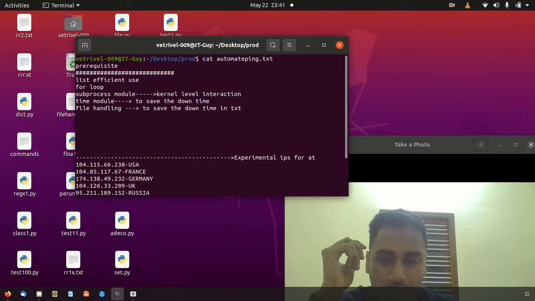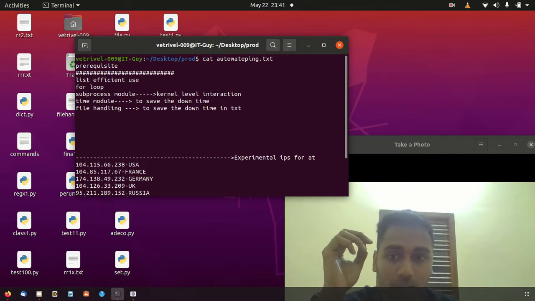Here the prerequisite is that you must know what a list is in Python. Usually it is one of the data types in Python. You should also know for loops and how we can use the range function. And one more thing, the subprocess module, and how we can use it.